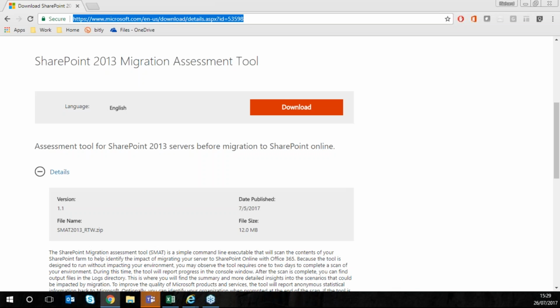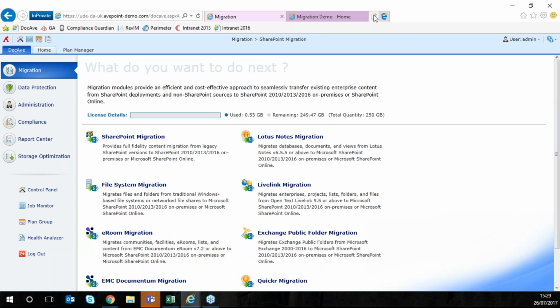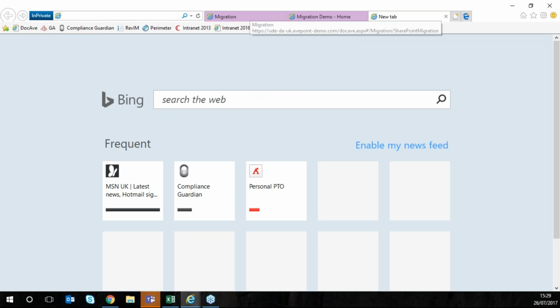So I'm going to jump over to show something else now. There's various tooling that you can use, and I want to show a piece of AvePoint tooling that we can use in this area. I just need to load up the screen. Apologies, I've closed that. Let me load it up.